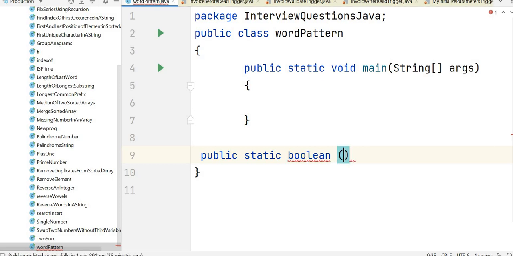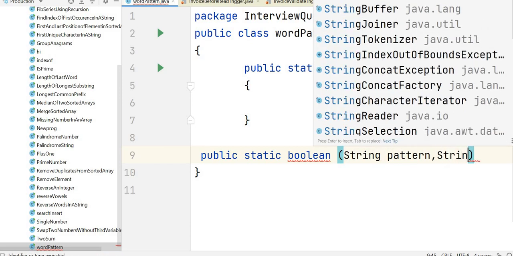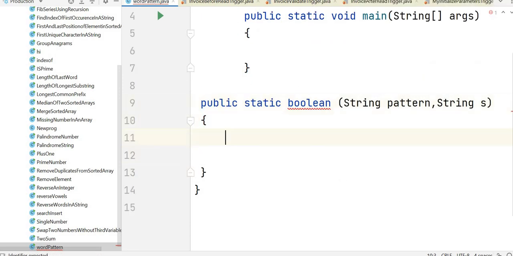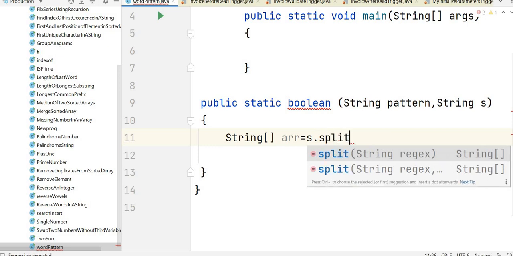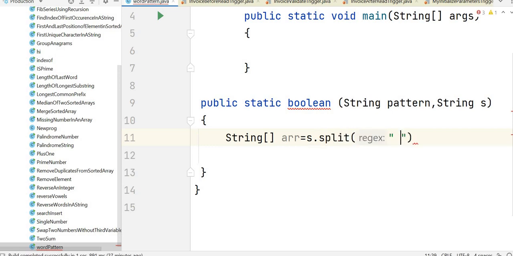So it is expecting two inputs. One is string pattern and another one is string S. Now what is the first step? First we need to convert our string to the string array. So let's take one string array and convert S to the array. So that would be S.split, and what would be the regex? White space. And then we are going to check whether the length of pattern and string matches.